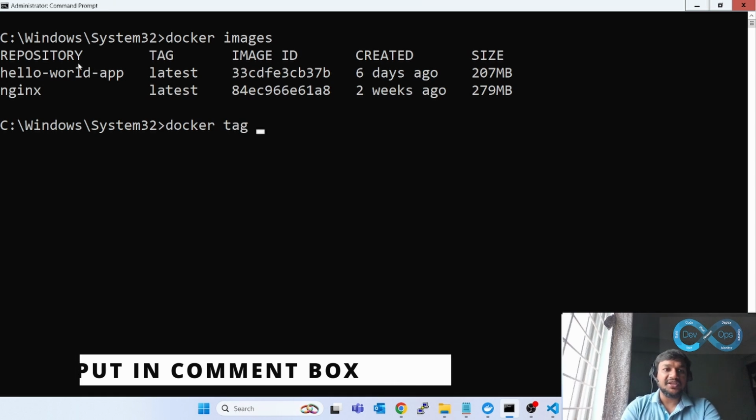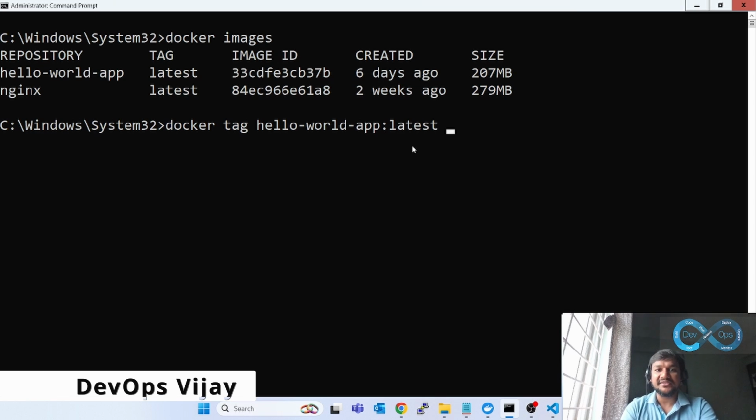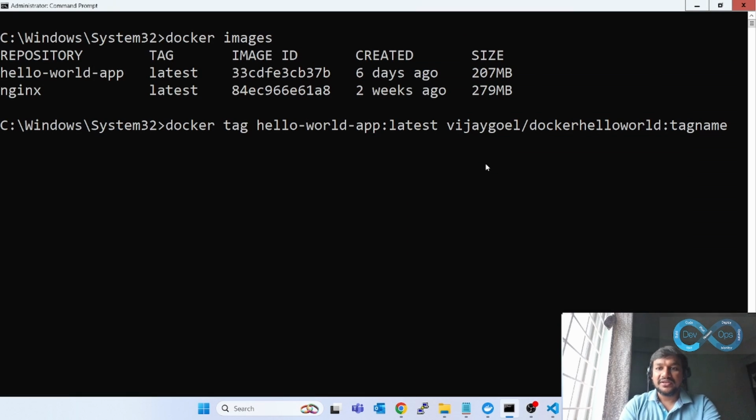You have to give the name of the image which you have built, so that is hello world app in my case, colon the tag is latest. Okay, so let's give the latest. Give a space, then you have to push into the private repository. For that you have to copy this name and paste it here. Now you have pasted it, just replace the tag name with whatever tag name you want to push. You can give the latest. Okay, I have given the latest.